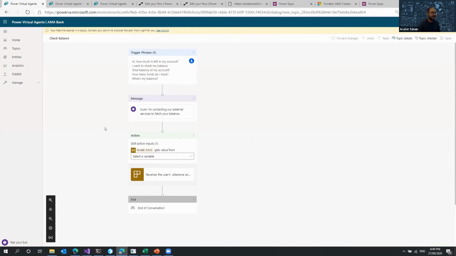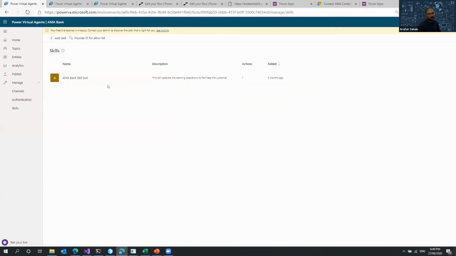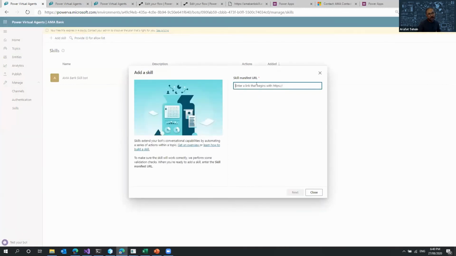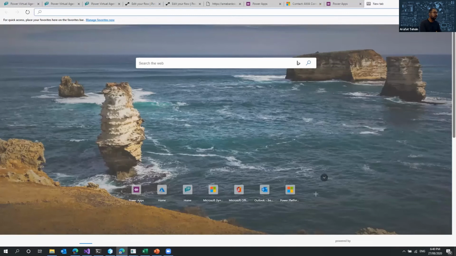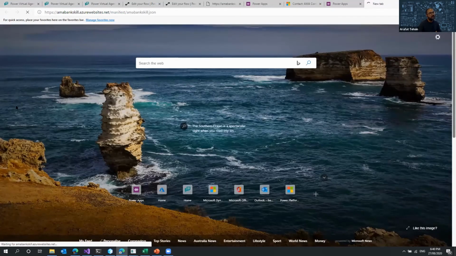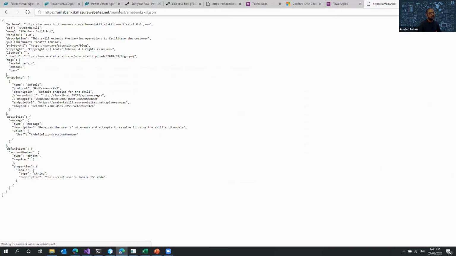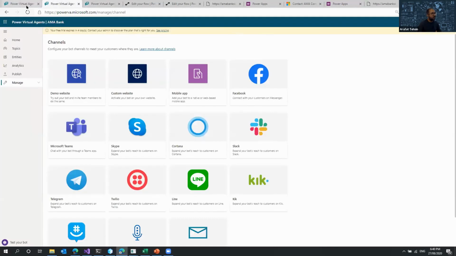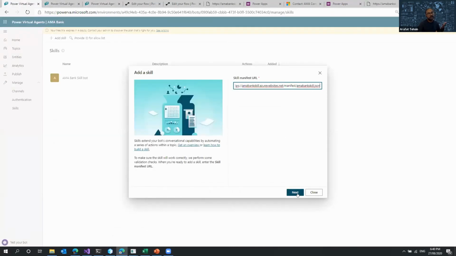This action is the skill. This skill is added over here, right? So I have added this skill. Now, how did I add this skill? I went over here and I provided just the skill manifest URL. And the manifest URL, I think I've lost it somewhere, so I'll open it again. So this is my skill, which is hosted on my Azure account. So this is my skill hosted. I copied this, came over here, and just put it over here, and it gave me that.